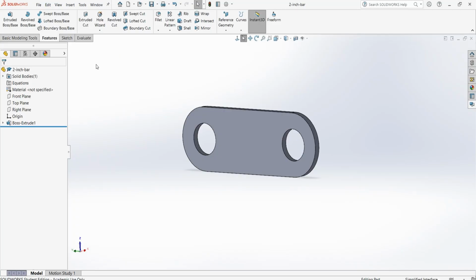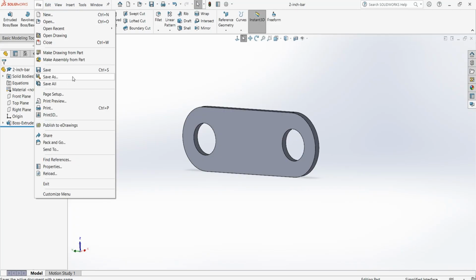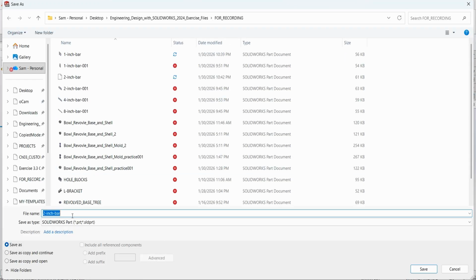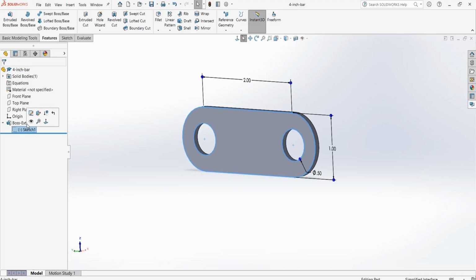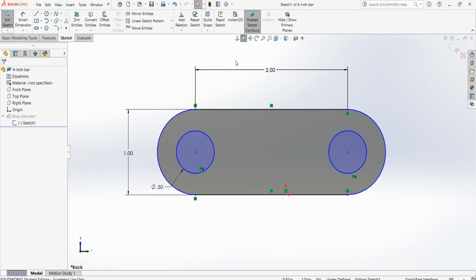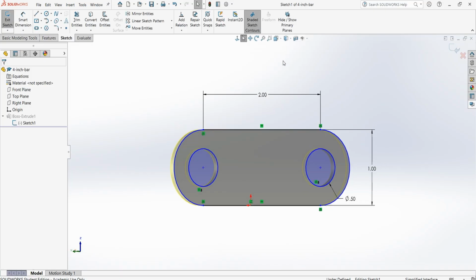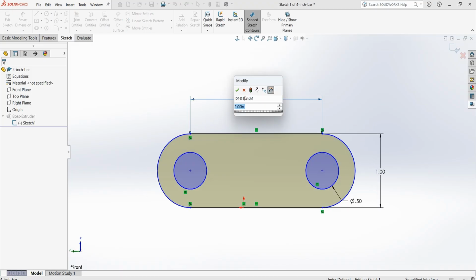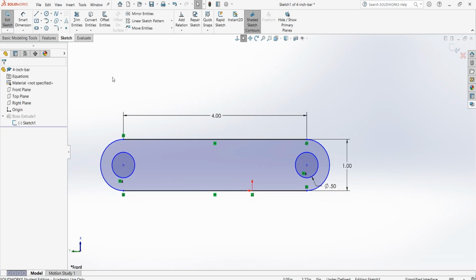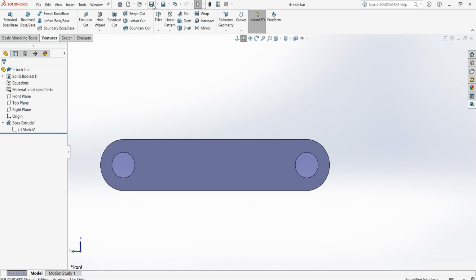Then let's go up. Let's click File, Save As. Let's save it as a 4-inch bar, the next one we want to create. Save. Then let's expand it and click our sketch, edit it, go to the front view again. And now we want to make this longer from 2 inches to 4 inches. Perfect, and it's done. Save it.